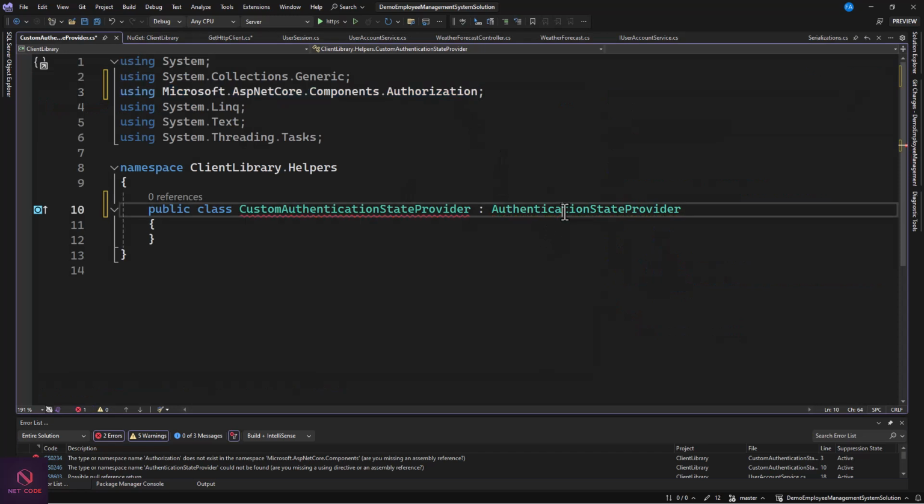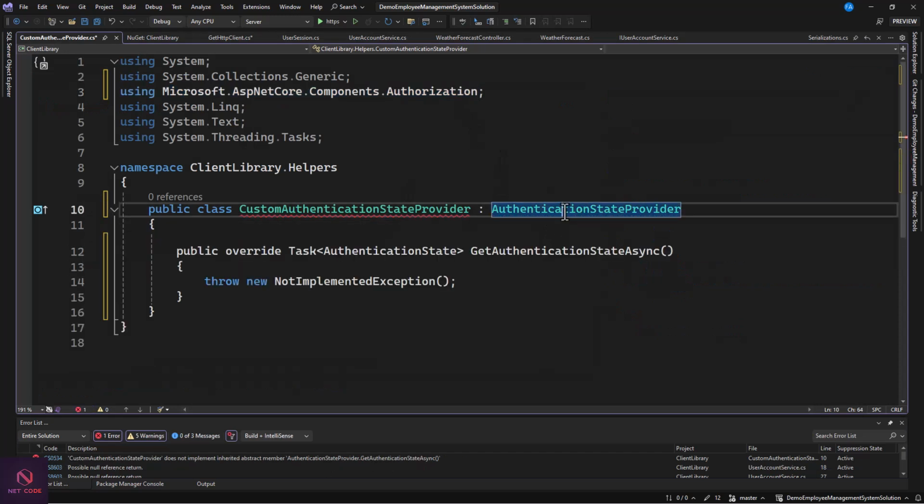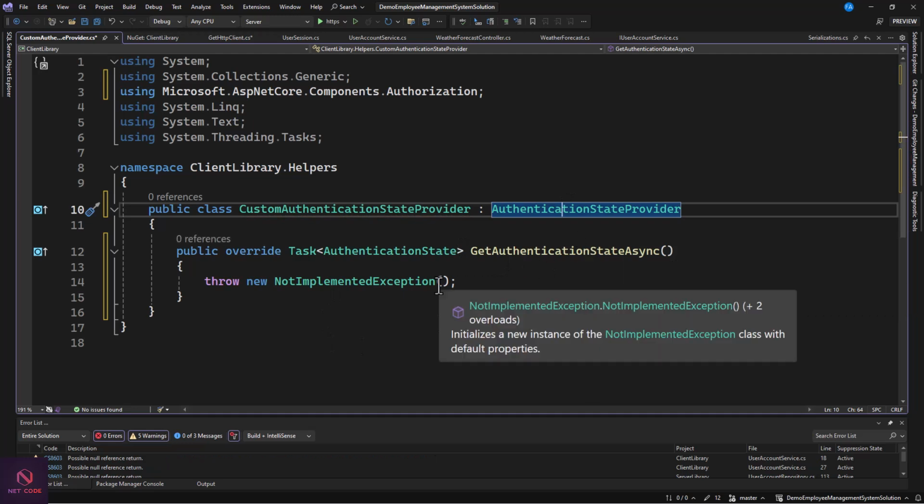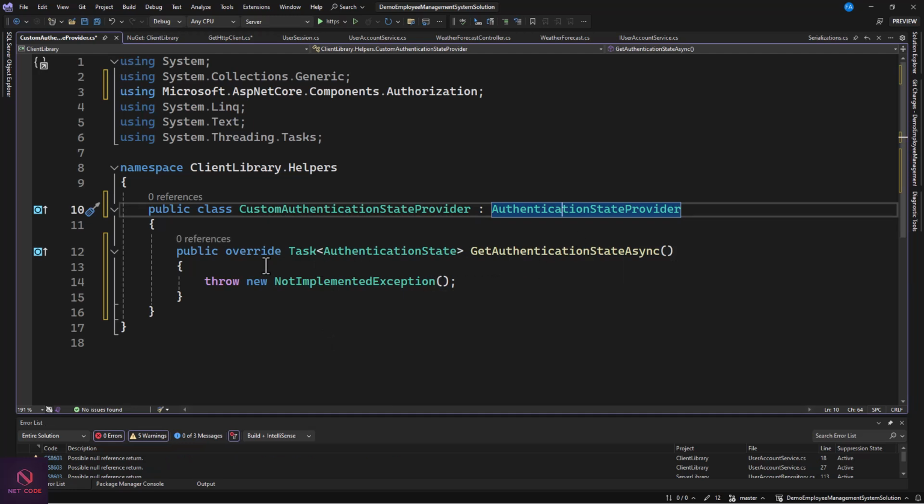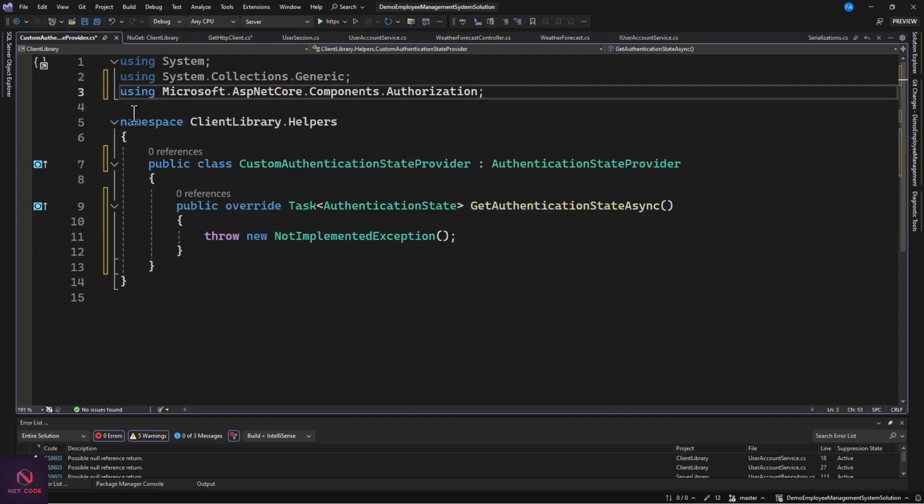We can implement an abstract method from this, and that is GetAuthenticationStateAsync. Anytime you are switching from page 1 to page 2, this method is going to be called. So anytime that you move from one page to the next page, this method will be called. That is where it's going to check if the user is authenticated or not.